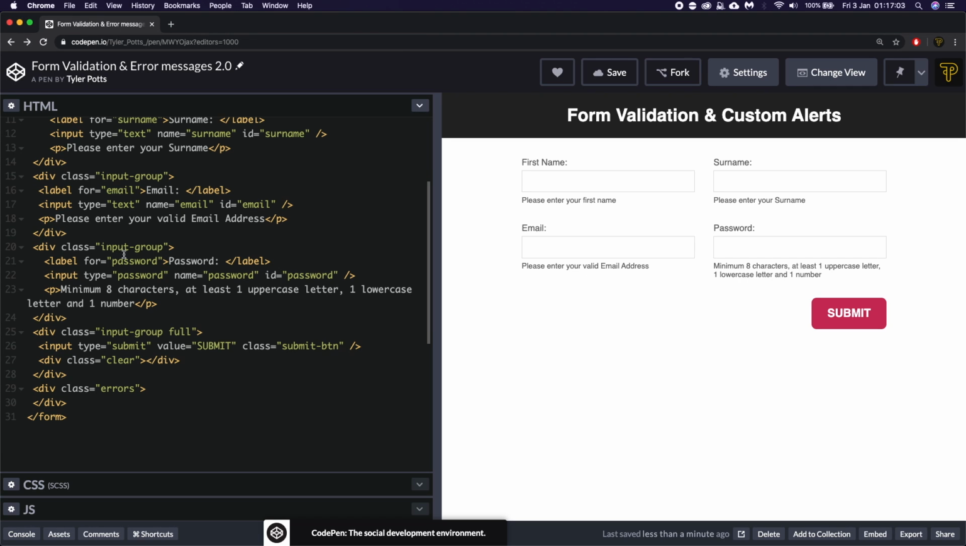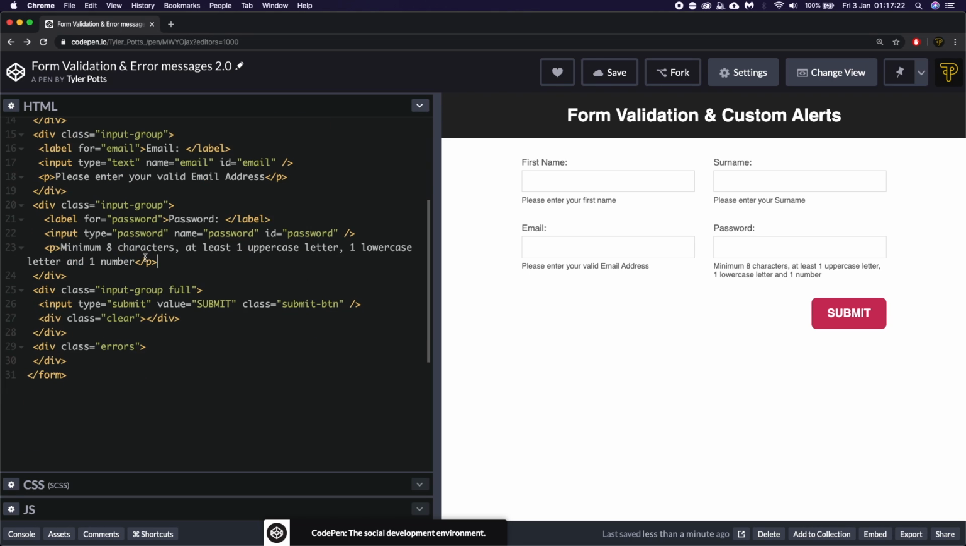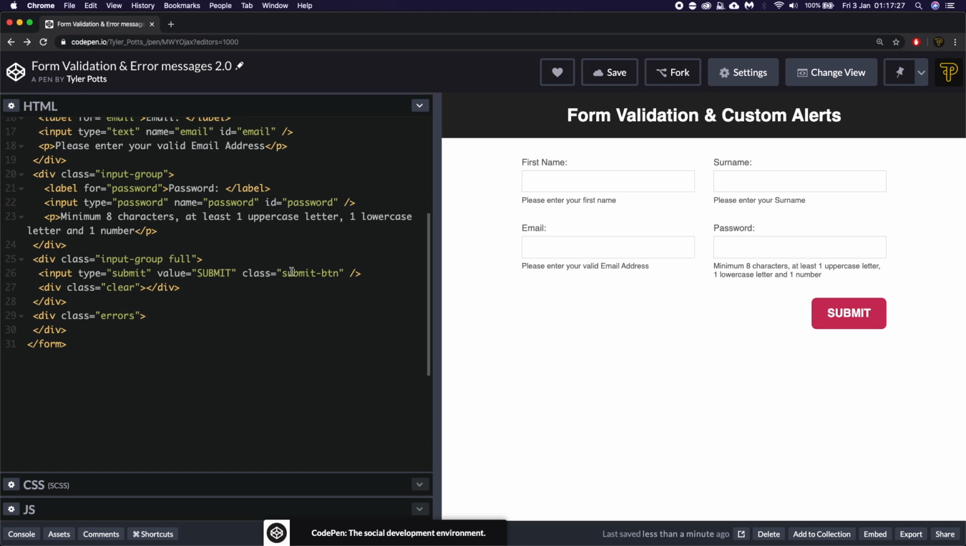You can also have the password input, and obviously the password comes up as dots, but again it can still be validated, and we're going to validate it with a minimum of 8 characters, at least 1 uppercase letter, 1 lowercase letter and 1 number. So it's got to have 1 of each one of these, and it has to match. And then we've just got a submit button with a clear index, it's floating to the right, and we also have an errors box which is literally fixed to the bottom of our page.